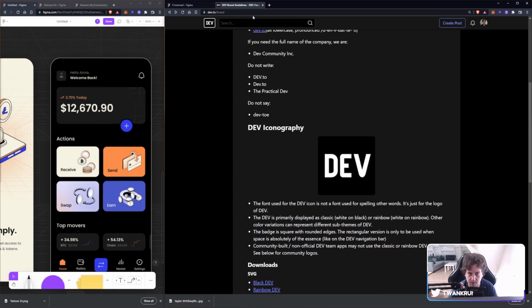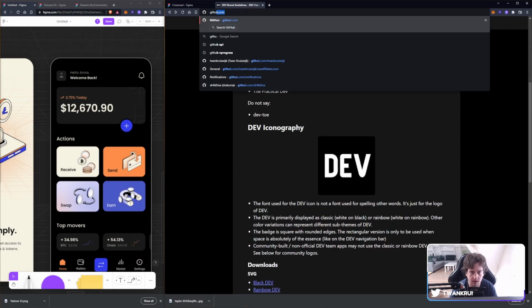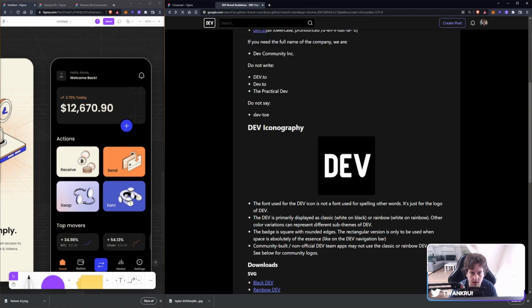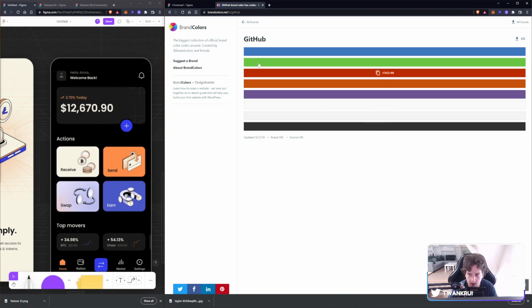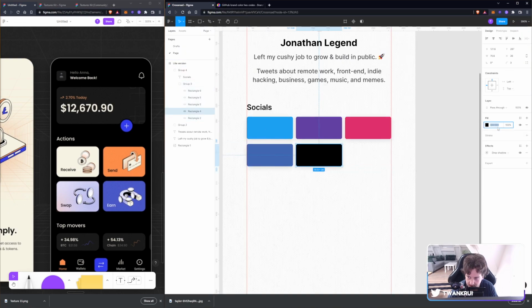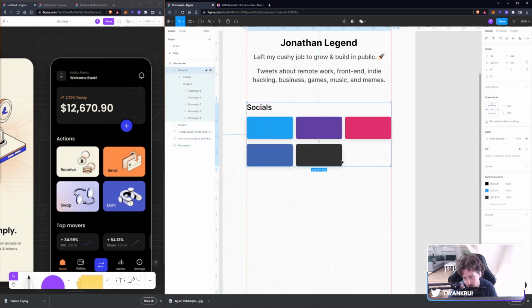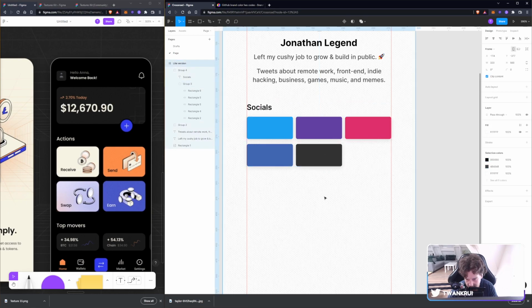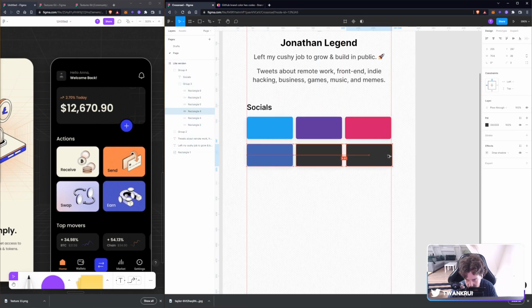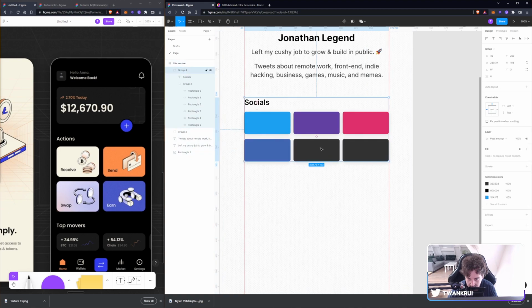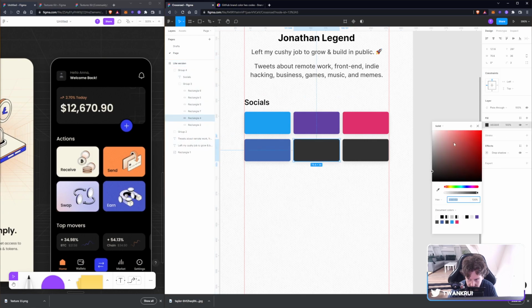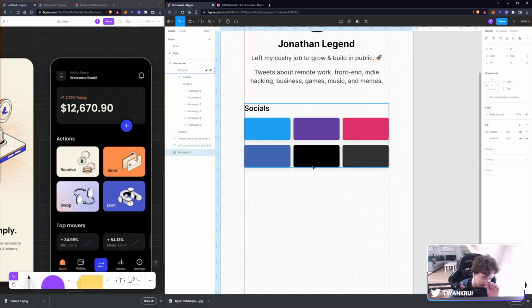Okay, so it's black as well. What's the GitHub color? I think it's also black. Oh, it's just a bit different. It's cool. Then we can add other socials. I can say this one is totally black.